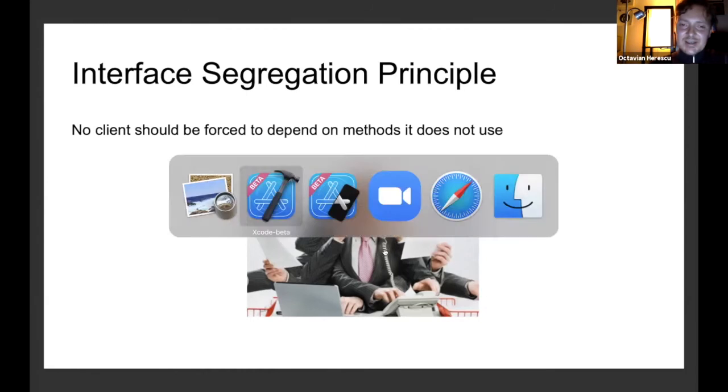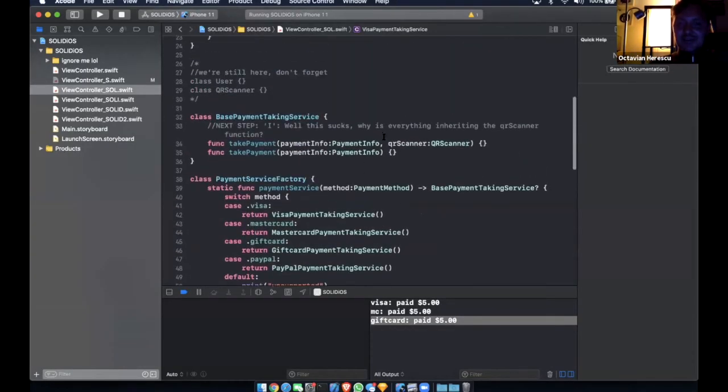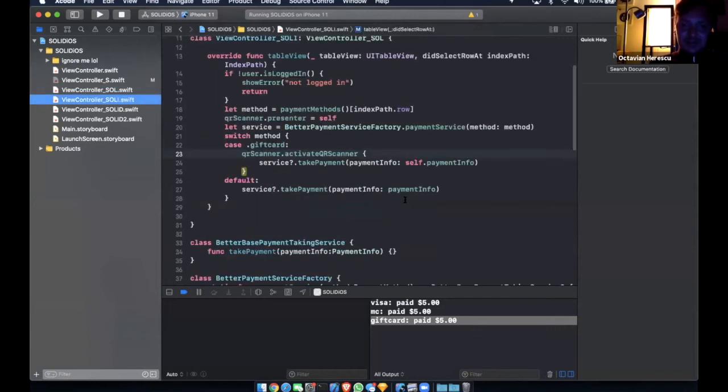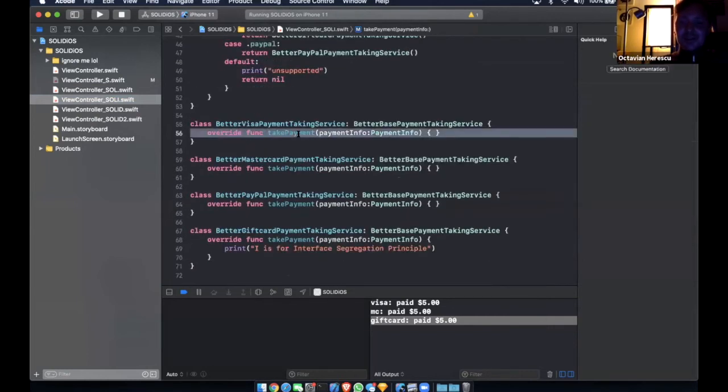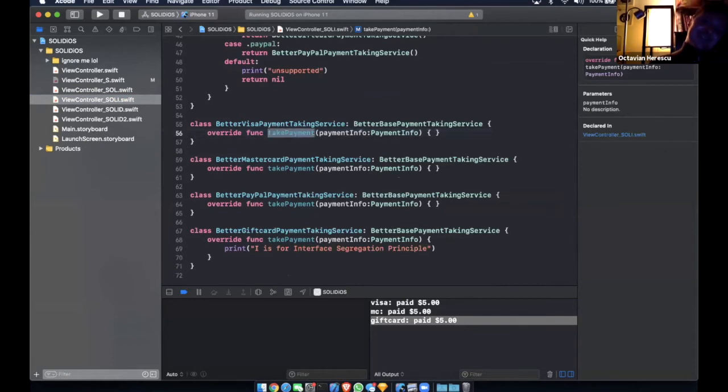So as I was saying, essentially this base class here is an interface. So we can apply the interface segregation principle by taking a look at this. These two functions are unnecessary, so let's take them out. And let's just say the base payment taking service has just the one take payment, right? Now, this cleans up the code even more than before. Look how easy it is to read now. It's so much cleaner. It's so much better, right? Because better Visa payment taking service just has take payment. Better MasterCard payment taking service just has take payment, et cetera, right?